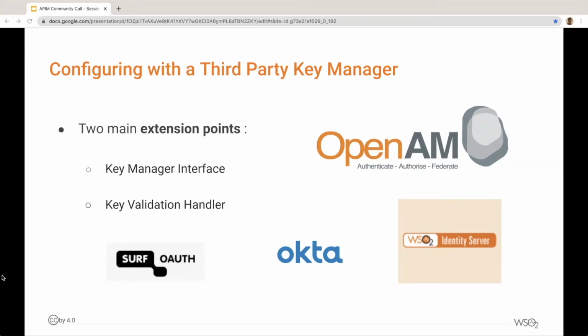The key manager interface handles functionalities of the communication between the developer portal and the key manager. It contains methods to create, update, get, and delete OAuth2 applications. It has functionality to map existing consumer keys and secrets, and also to generate the application access tokens.